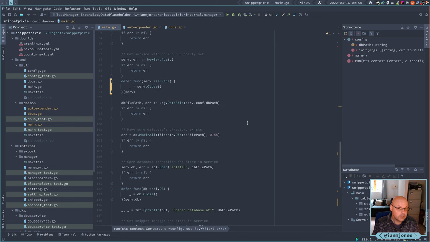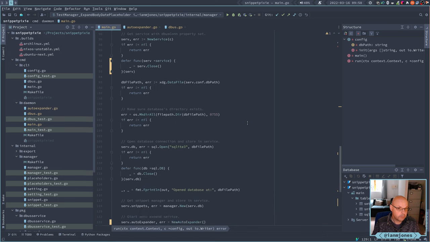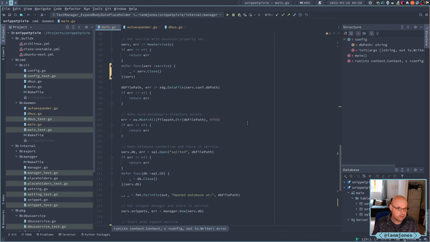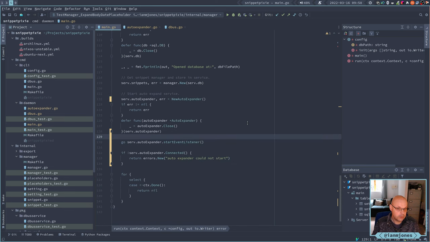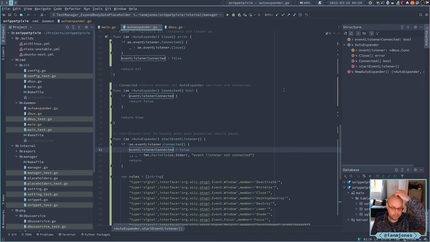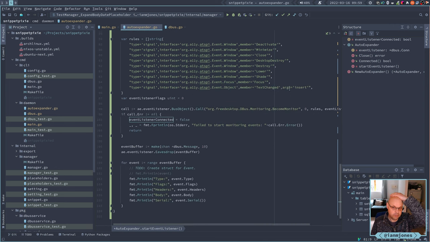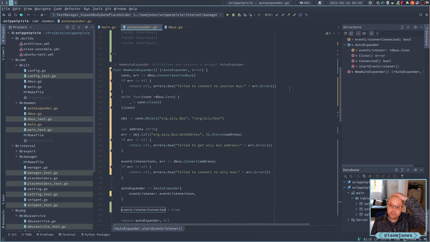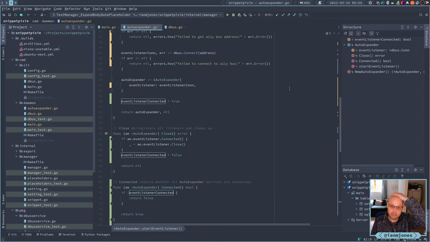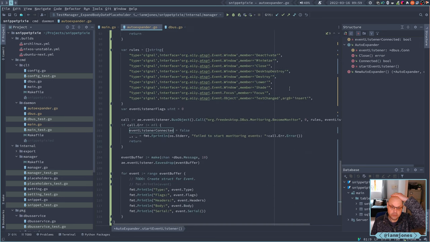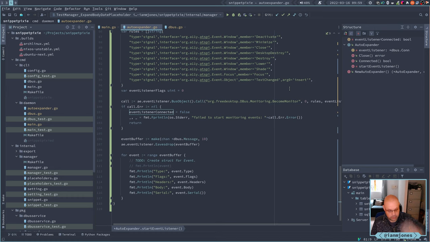And I need to go. That's good. I need to do obviously a little bit more work on that, but it's good that we now have a goroutine that starts off the event listener. And then we have the auto expander itself separated somewhat. But obviously there's a lot more work to go on there. Another day.